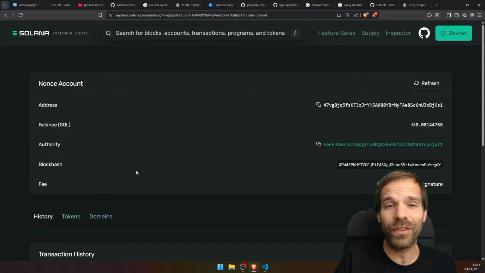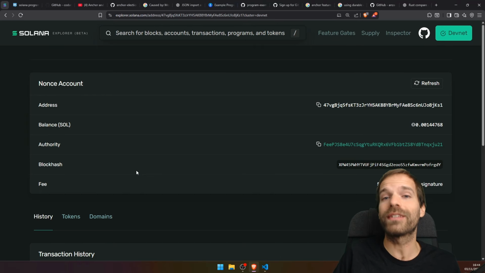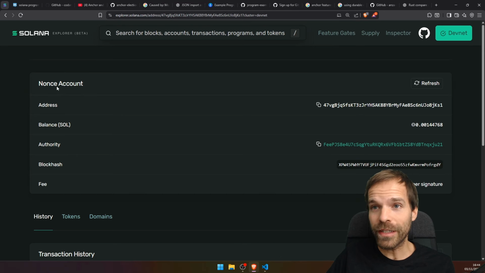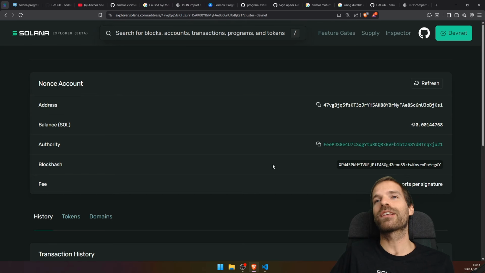But yeah, there is no better way to get that information because we can't read the Solana ledger in the program. We can only read state. And with that, the nonce account, the block hash, is part of state. So there you go. That's my hacky solution.